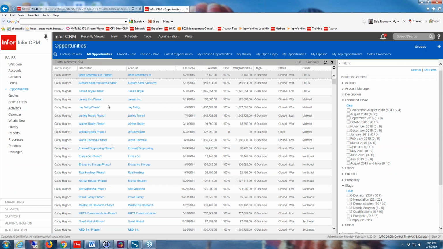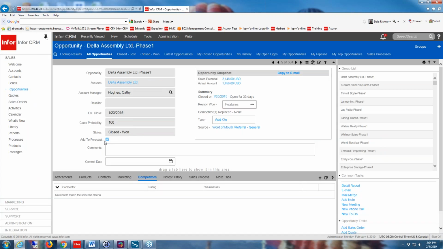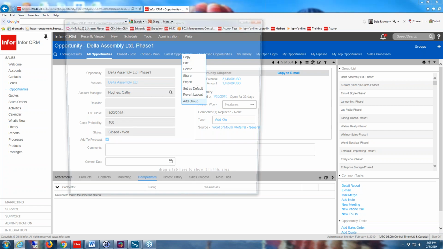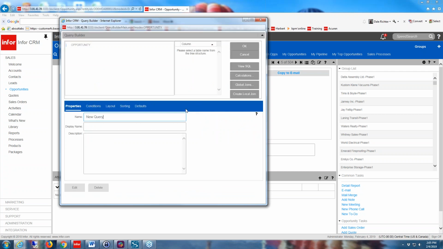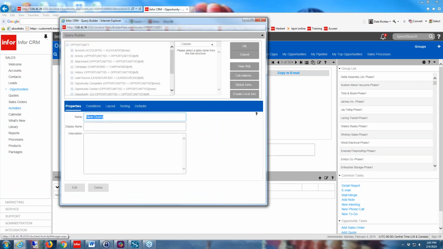Another very easy way that they have for sales forecasting here is out of the box they have an add to forecast checkbox on the opportunity screen. So if you check this box, you can then go in and create, and I don't have one here, so I'll go create it here. And I'm going to just right click and create a new group, add a group. I'm going to call it my forecasted opportunities.